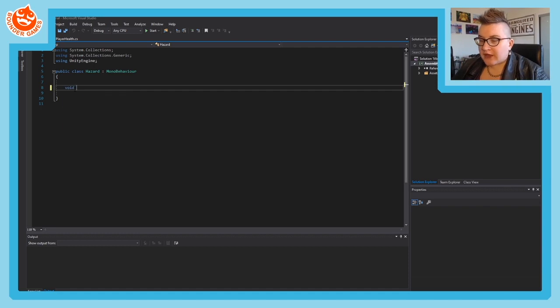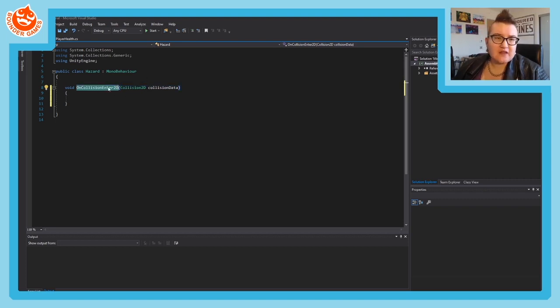So the way you do that, it's going to be void, and then onCollisionEnter2D. Okay, double check that you've got that correct. Then, inside your parentheses, this function has a variable that's being passed to it. It's called a parameter to the function. That parameter is a Collision2D, and we're going to call it collisionData. So this is a function built into Unity, and it must have exactly this parameter type and exactly this function name. The name of the parameter doesn't matter so much, but the type has to be the same, and the name of the function has to be the same.